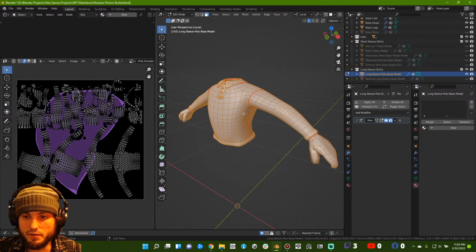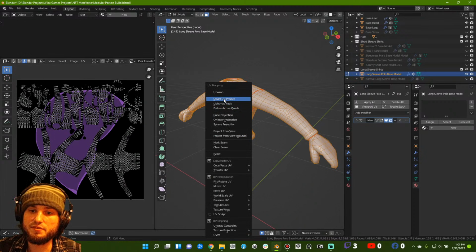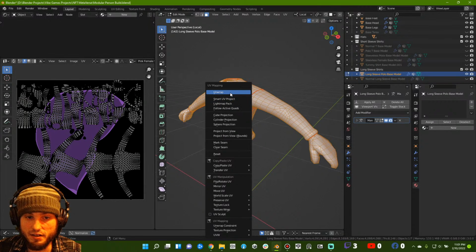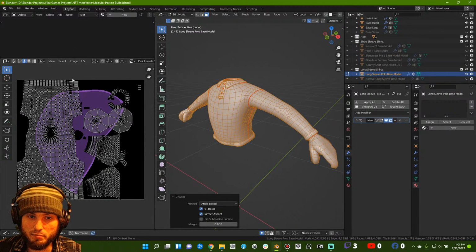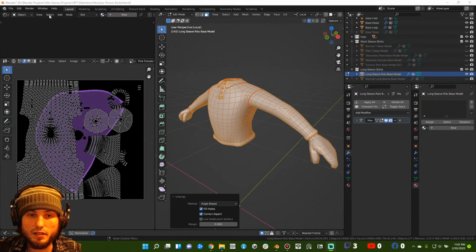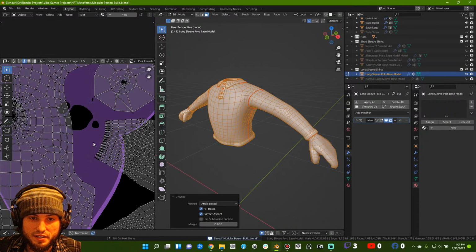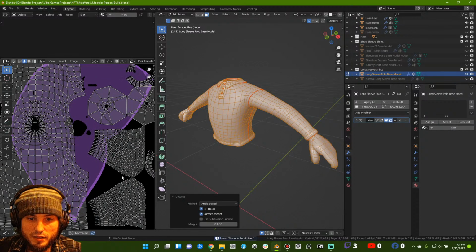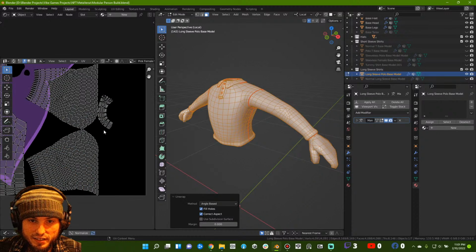Anyway, so you do unwrap instead of smart UV project. Just unwrap. And you can see, wow, look how much neater that is, right? Got this nice big panel for my shirt. And that's how I like to do it. And you'll just have a much better, neater experience overall. And some things still get a little bit shardy, like this little thing over here, but it's okay.